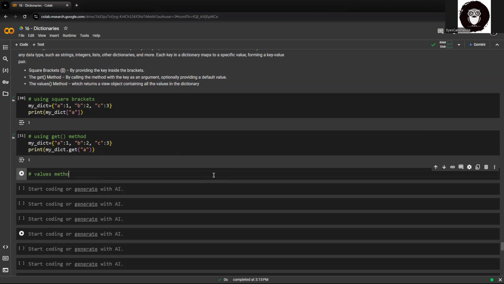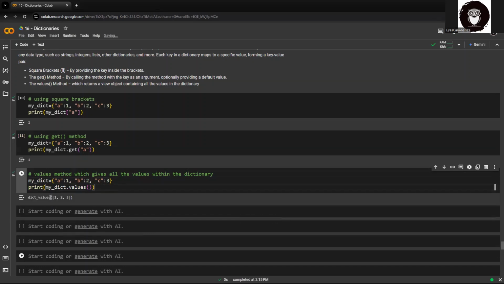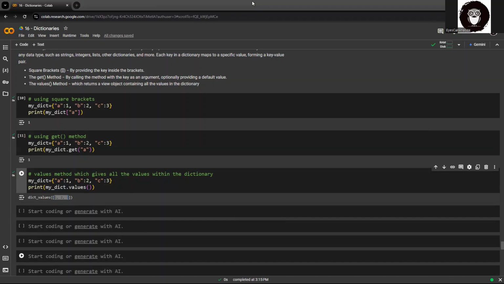So the values method gives all the values within the dictionary, wherein the above two methods, square brackets and get method, are used to get a specific value. So if I say dot values, it will give me all the values which are available. So 1, 2, and 3 are the values. A, B, C are the keys. So we should get 1, 2, and 3 in a list format. You see this? It is enclosed within the square brackets. So we get all the values which are available within the dictionary.